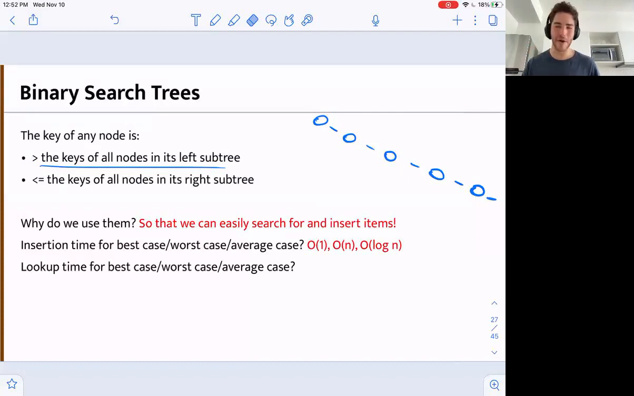Or the worst case, if you're looking for that one element and it happens to be the very last element of the stick tree. Or the average case, you're looking for an element and it's somewhere in the bottom row, because the bottom row has most of the elements of the tree. So similar to insertion, lookup would also follow the same complexities. Any questions on this? Okay, cool. Let's continue then.